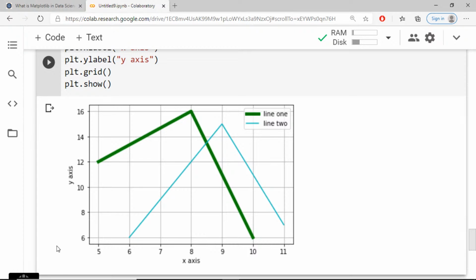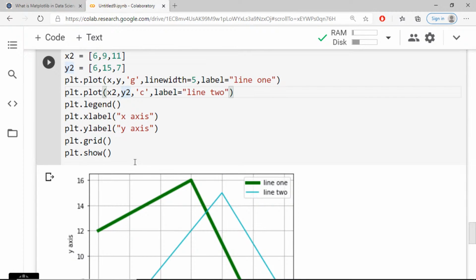Okay, so this is the simple plot and we have included lots of things. Okay, good.